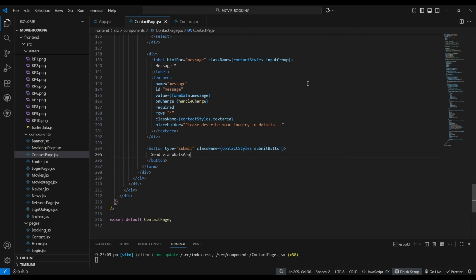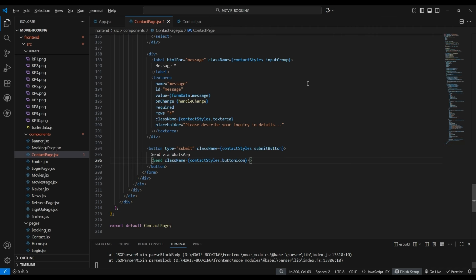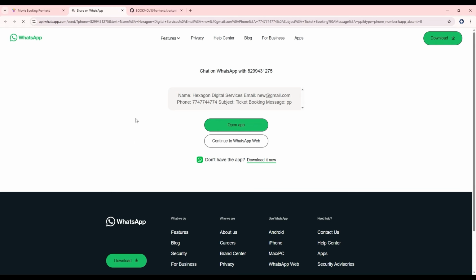Now after this, let's give an icon that is send, and give class name to this icon as contact styles dot button icon. Now after this, let's go back, and now let me just select this, and now once I send it, it will take us to the web WhatsApp and with the message here.